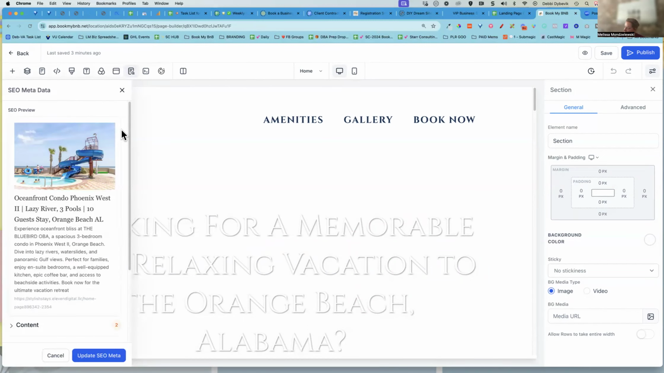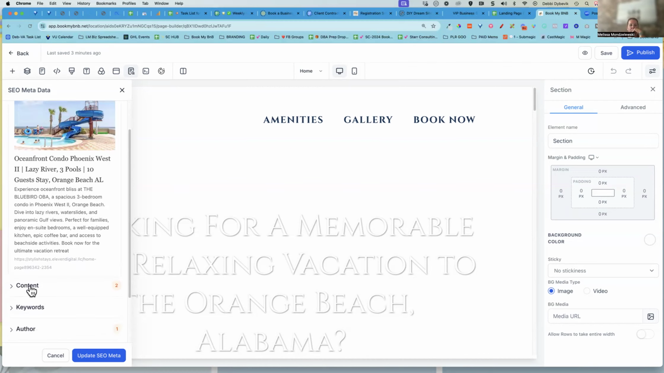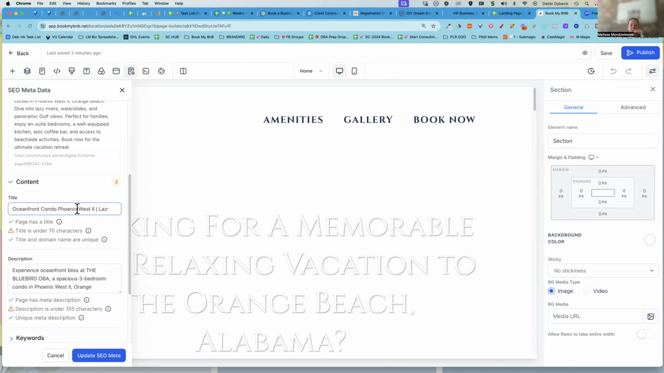Now, there's a reason why I do things in this order, because a lot of times we start with a template and we forget to change the SEO stuff. So that template may have somebody else's information on it. So I always like to start with the SEO metadata. And all of the information here, if I click down here on content, this is just a preview. Is this the oceanfront condo, Phoenix West? Yes. Okay. So I'm just going to copy that title.